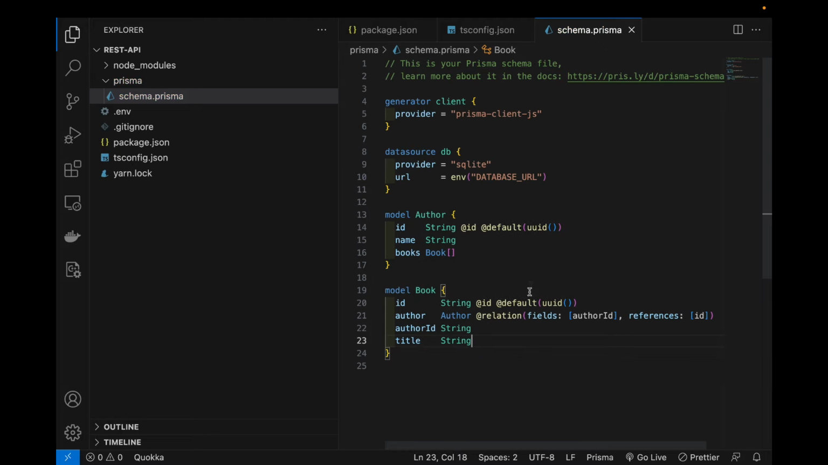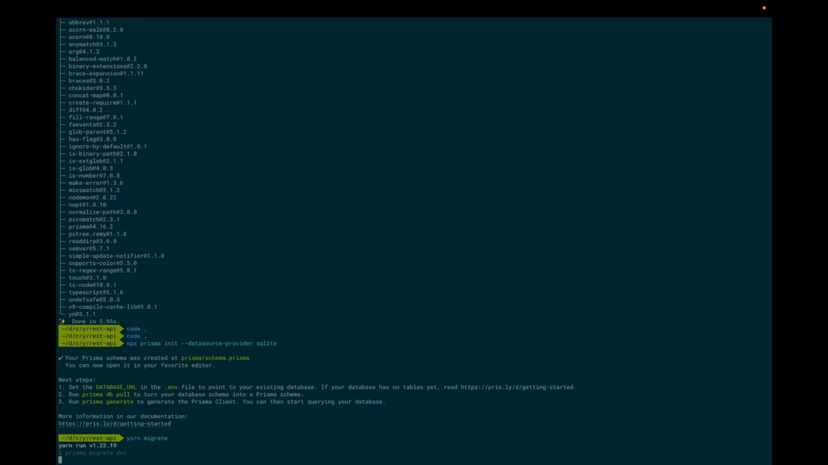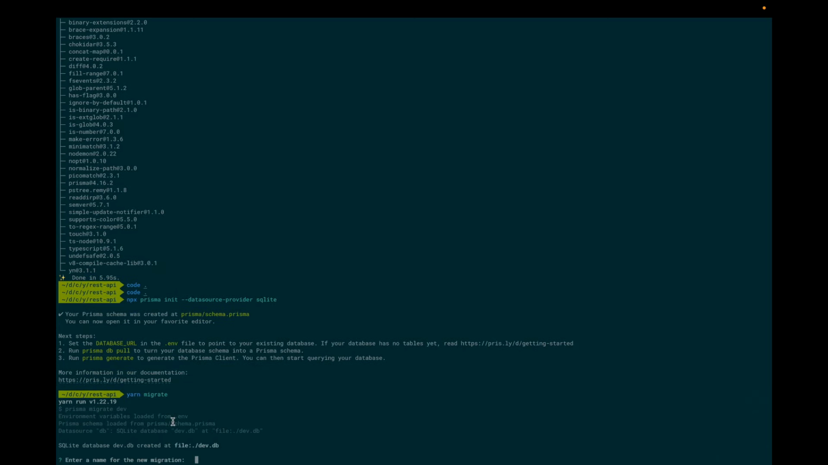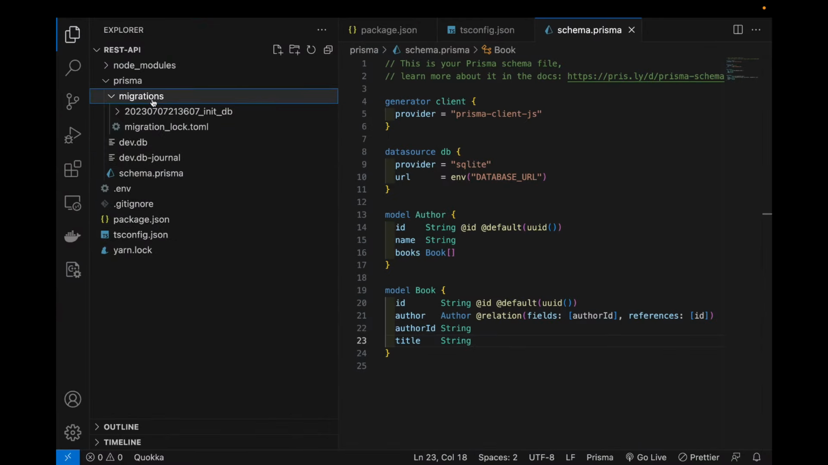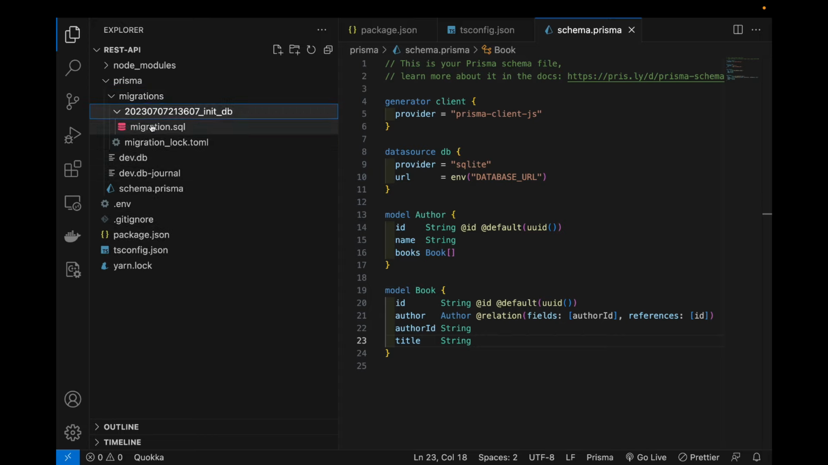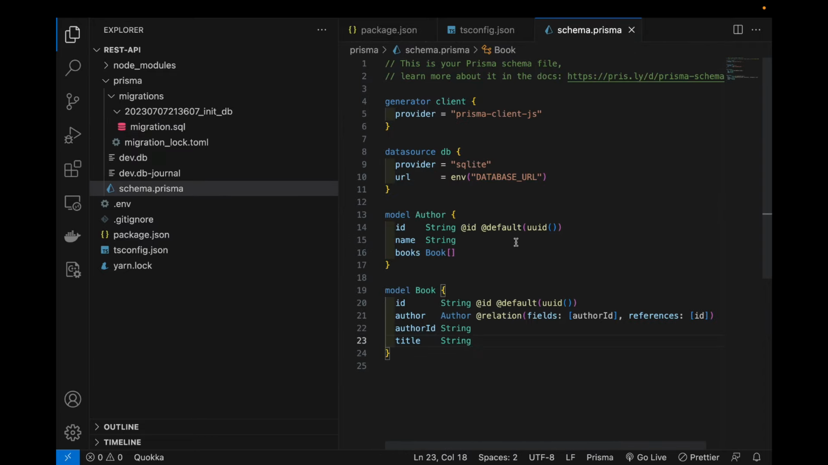So it's fairly simple. Now let's apply these changes to the database. We will use our new script that we just created. So we just run yarn migrate and enter a name for the new migration. So we just say init db. And if we go back, you will see it created a migrations folder for us. It created our database too. And you can see the query that it ran. So it created our author and our book models. We are done with the database, at least for now.